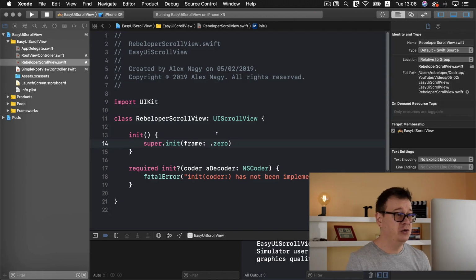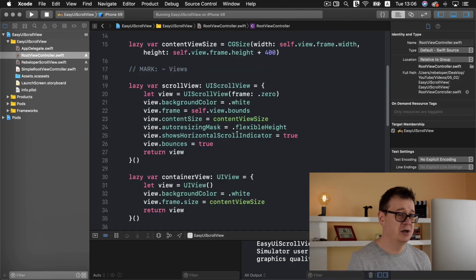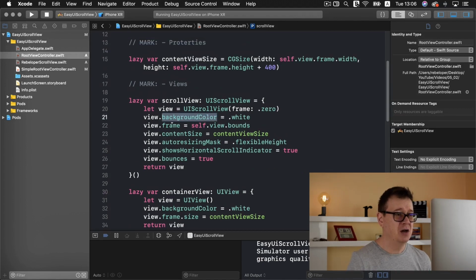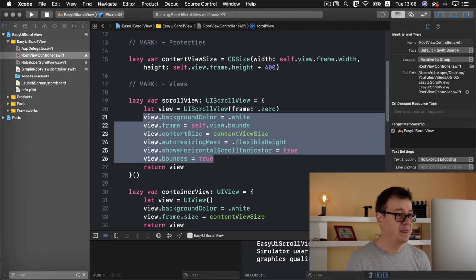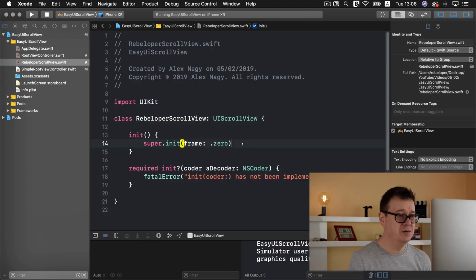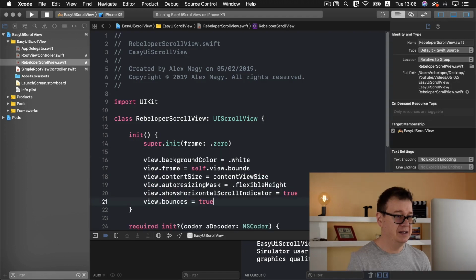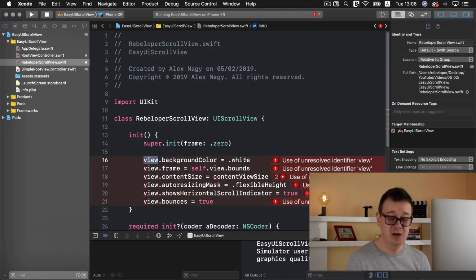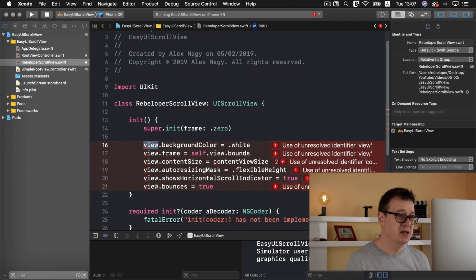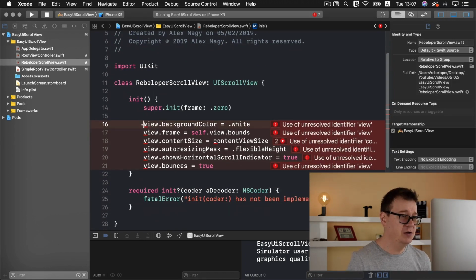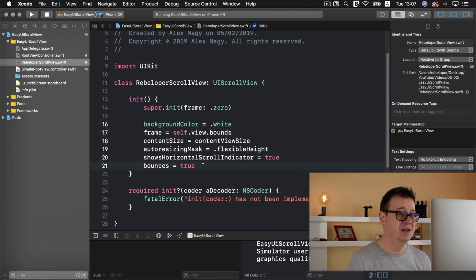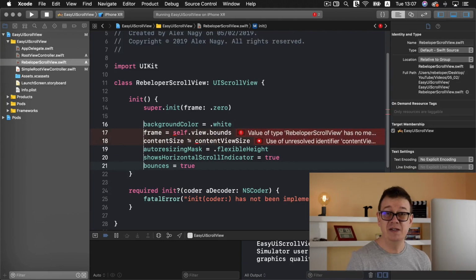And now we are ready to refactor our root view controller. So we want to add all of these background color, frame, content size, and so on into our initializer. So let us just copy all of this, hit Command C, go back to Rebeloper Scroll View, and under super init, let's just add all of this. Now, the view is the UIScrollView, so we need to remove all of this, and I will show you a neat trick how to remove all of these views. So go ahead and hit Option on your keyboard and just select what you want to delete. There we go. We have multiple selection and just delete everything. Yeah, real nice.